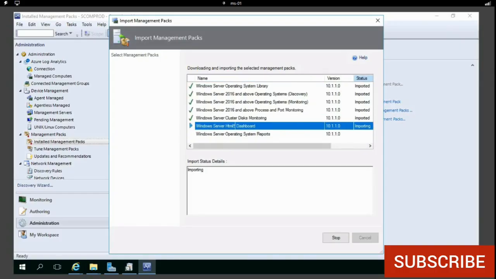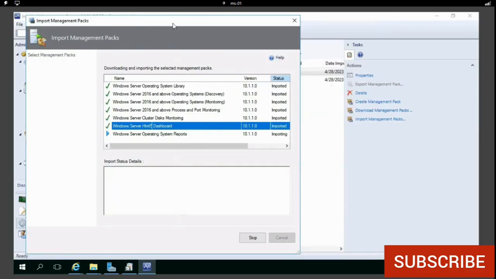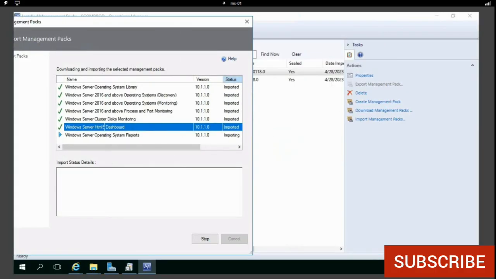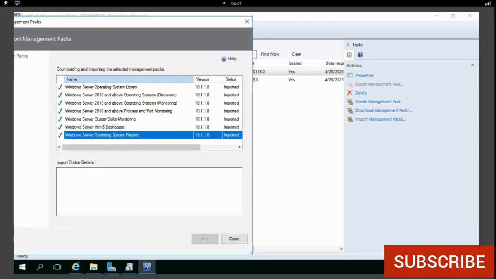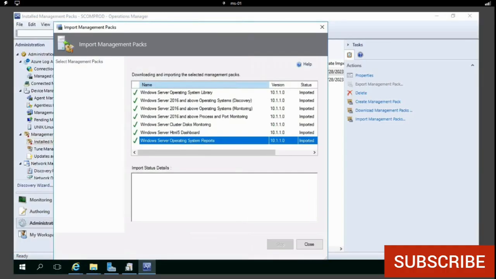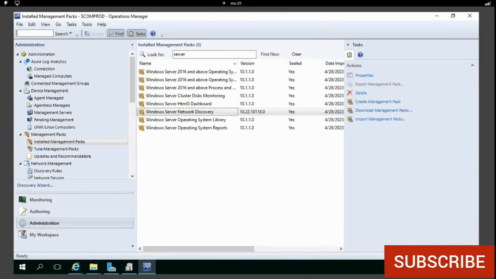You should go to administration, then go to install management pack, then at the right hand side you will see a couple of options: download management pack, import management pack, and create management pack. You can create a management pack from this console also, right? Now I am using import. Okay, so all are imported now. So now I can click on close.